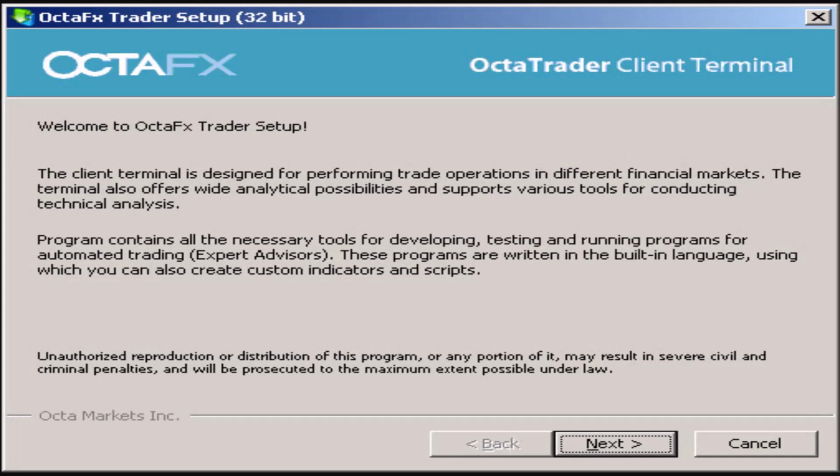How to download Metatrader 4 on laptop. Hi everyone, welcome back to our channel. In this video, I'll be showing you the ways to download Metatrader 4 on laptop.